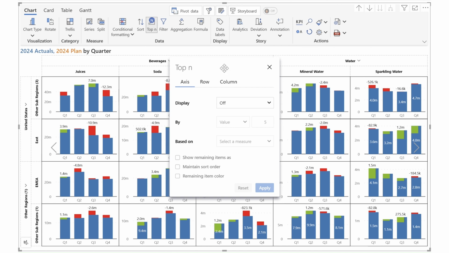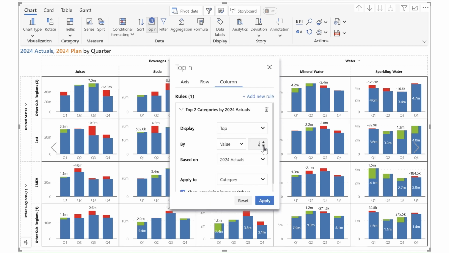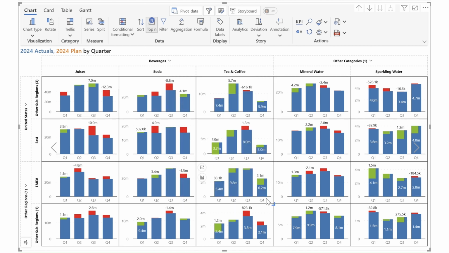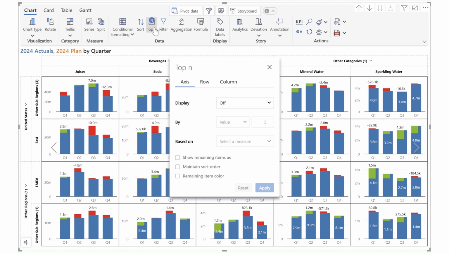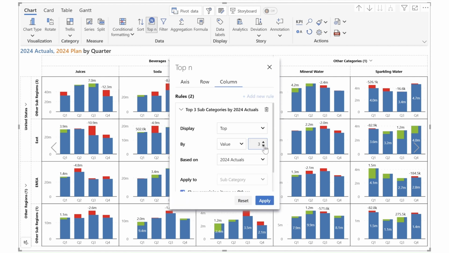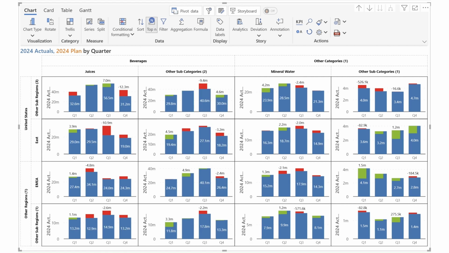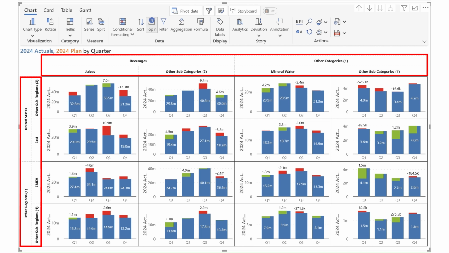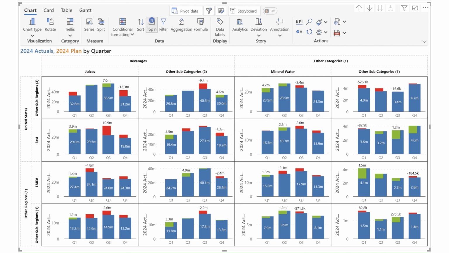You can apply the same logic to columns as well. Switch to the Column tab, add your ranking rules, and assign them to each level of the column hierarchy as needed. This layered ranking approach helps you uncover deeper insights and patterns across multiple dimensions of your data.